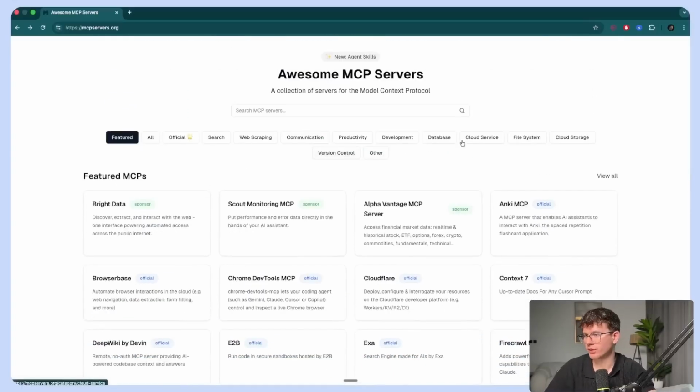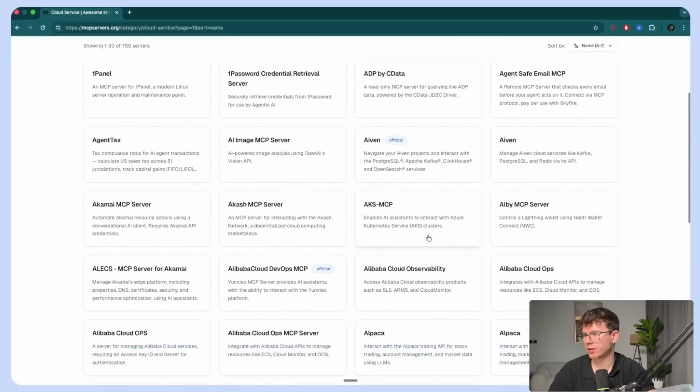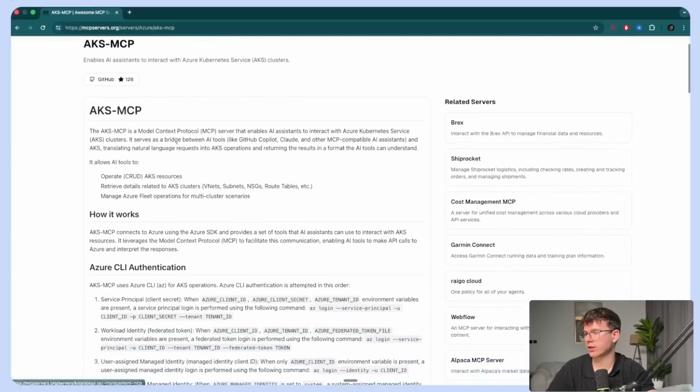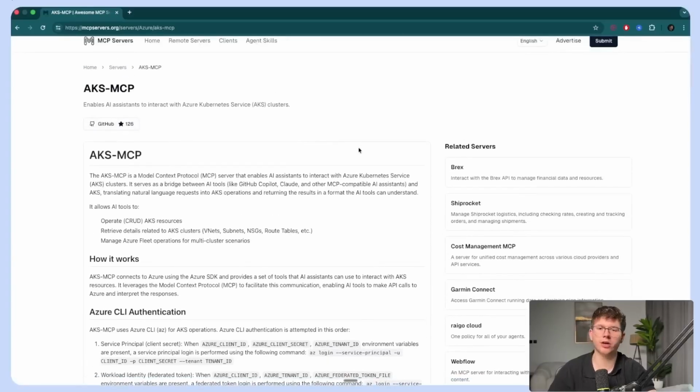But let's say I go to Cloud Service, right, and find a random one, let's say AKS MCP. I don't really know whether this is good unless I look at the stars here, the GitHub stars. The higher the stars, the better it is. If it has 2 stars, then I'm most probably not going to use this because I don't know the impact it will have on my Claude Code and the things that it does.